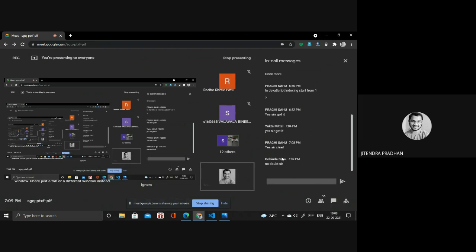And next we have to move forward to non-primitive data types. In the non-primitive data types we have to discuss deeply functions, arrays, all these things. Okay, I hope you got this point.